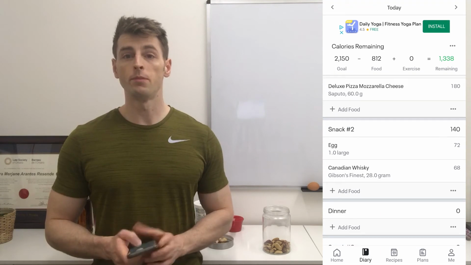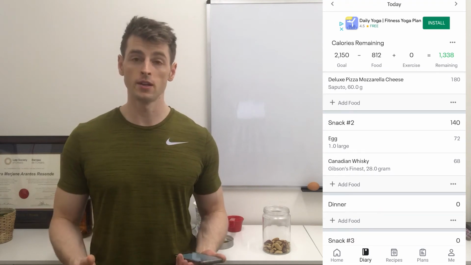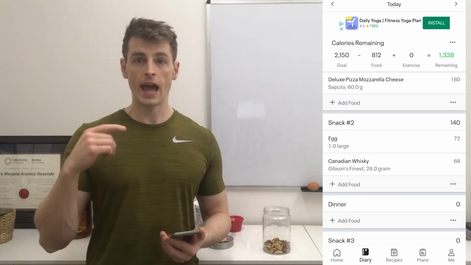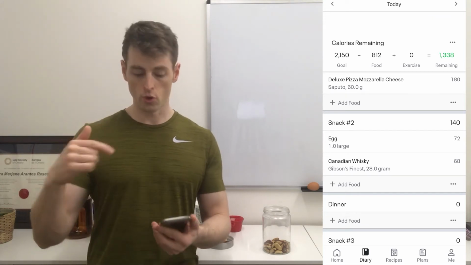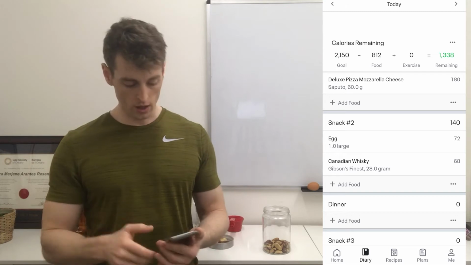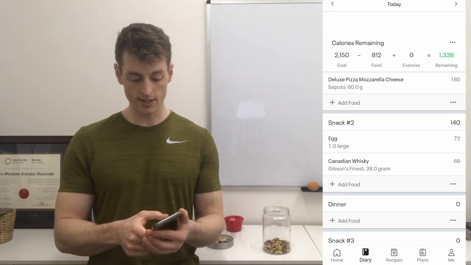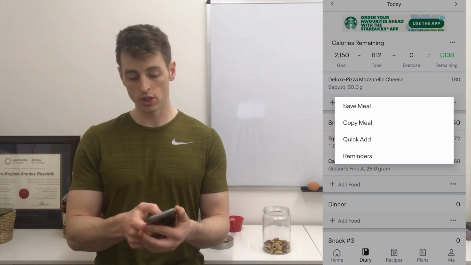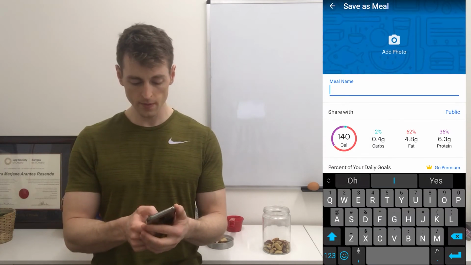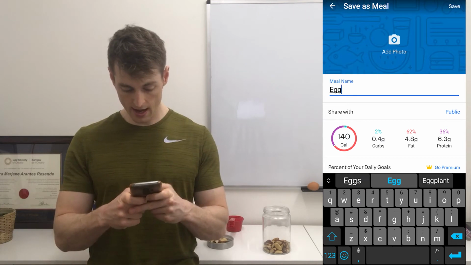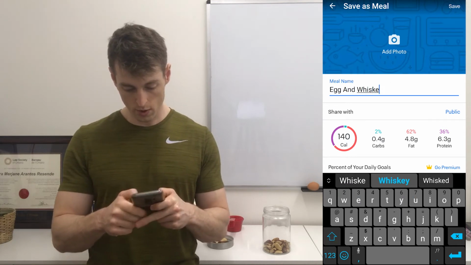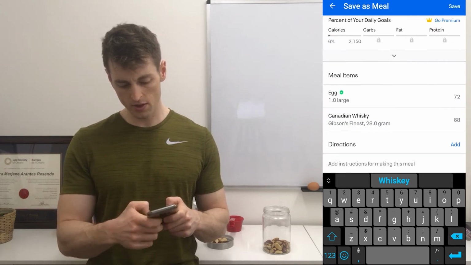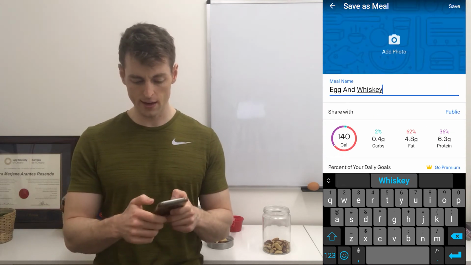We're going to save the meal because if this is something you eat commonly, especially if you have a huge list of ingredients, you don't want to have to add individual ingredients over and over and over. So to save a meal, let's go to the bottom right. Instead of add food, we're going to hit the 3 dots. Now there's a few options. Hit save meal. Now we can call this egg and whiskey. Oof, what a freakish meal. So you can see the ingredients in here. You can change anything you want, but let's save that.